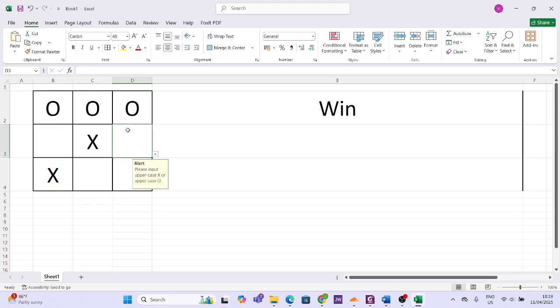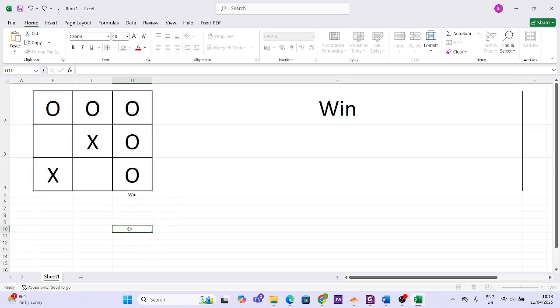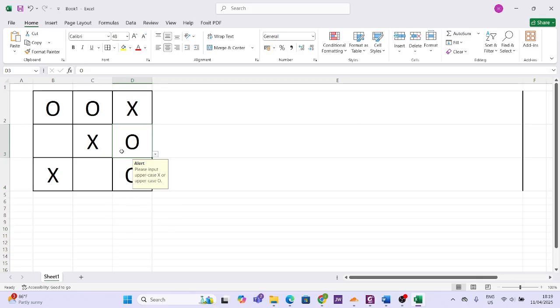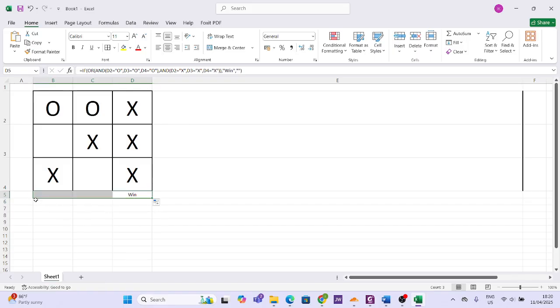Let's try and see. O, and it's working. How about X? X. Oh, and we lost the win. X and X. It's working. So all we have to do now is we run one more here and we are done. So now we are done with here and here. What do we need to do next? The diagonals as well. So let's try the diagonals.